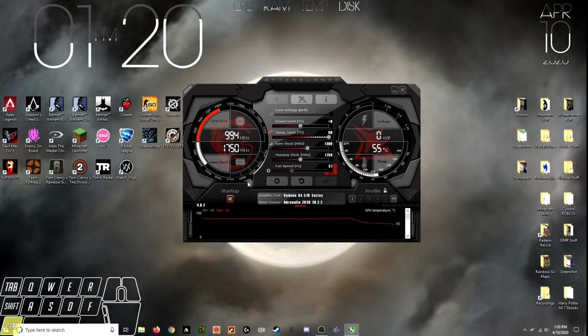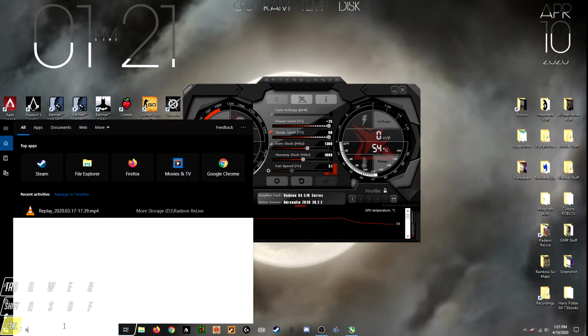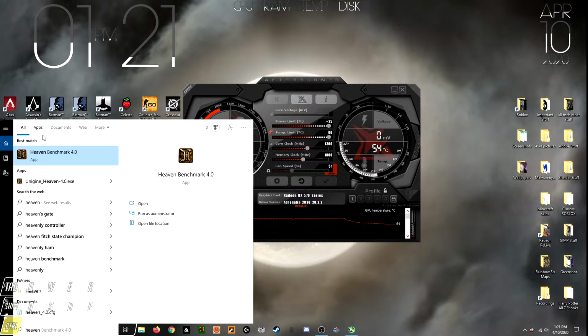Ignore the voltage. You could unlock it in the settings, but we don't really need it. Power limit. It's safe to just turn it all the way up. It is safe. All right, now we're gonna go here. So just raise this up by like 10, and raise this up by like 50. Apply it. Now you want to download Heaven Benchmark, which I'll leave a download link to below as well. Just go search it up. Heaven Benchmark 4.0.